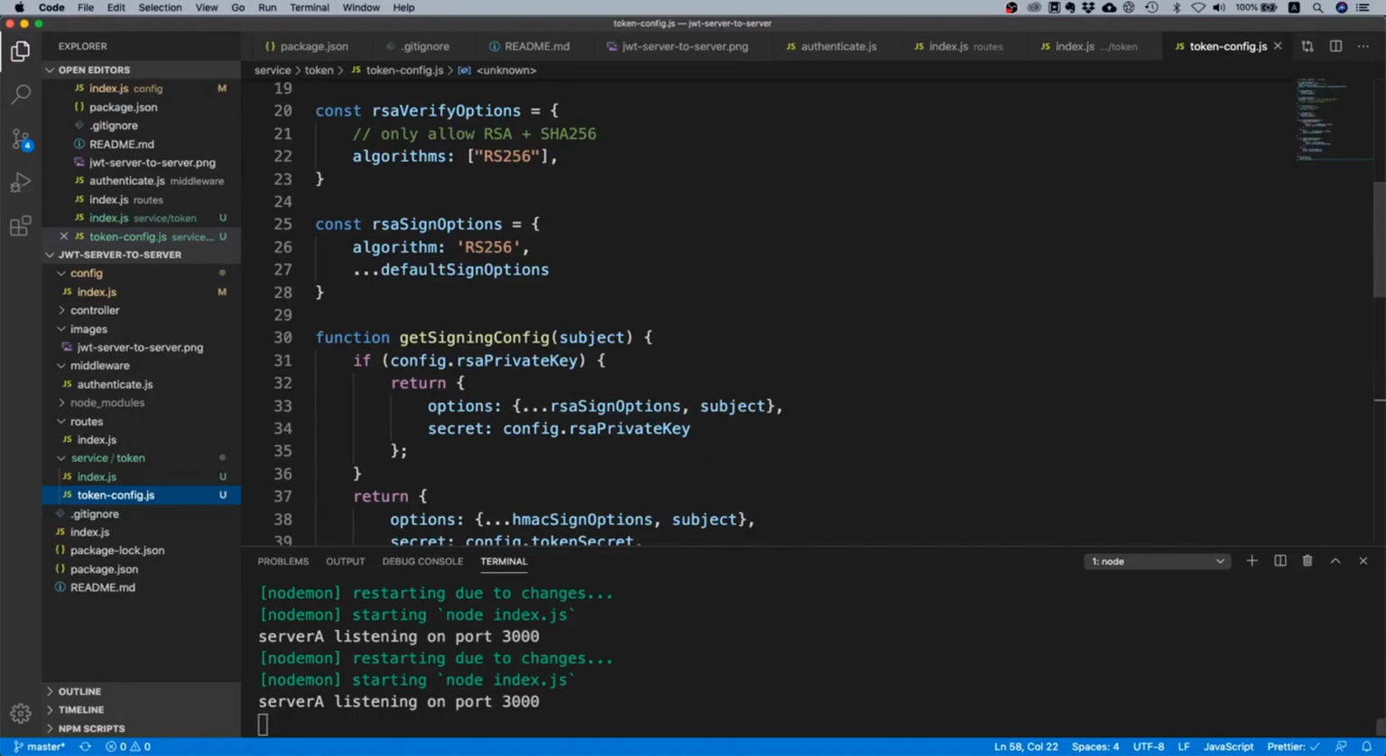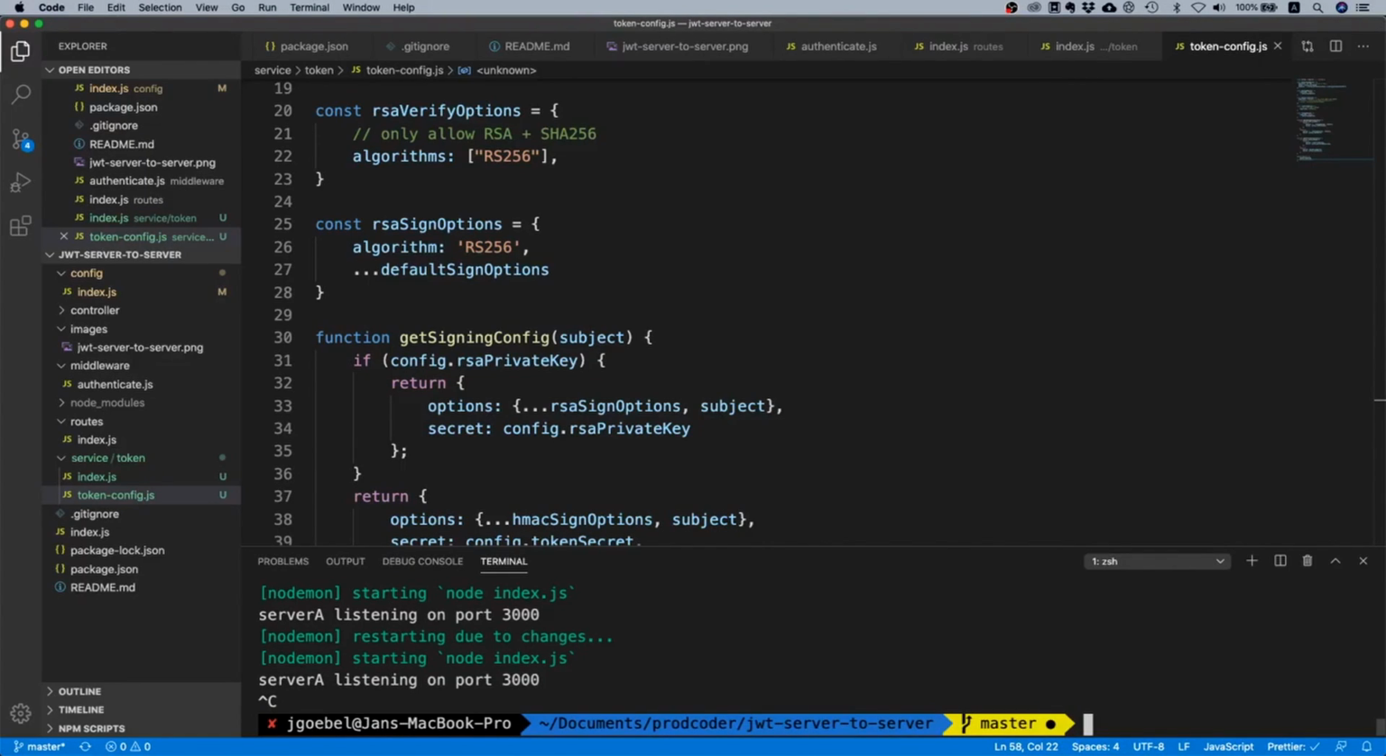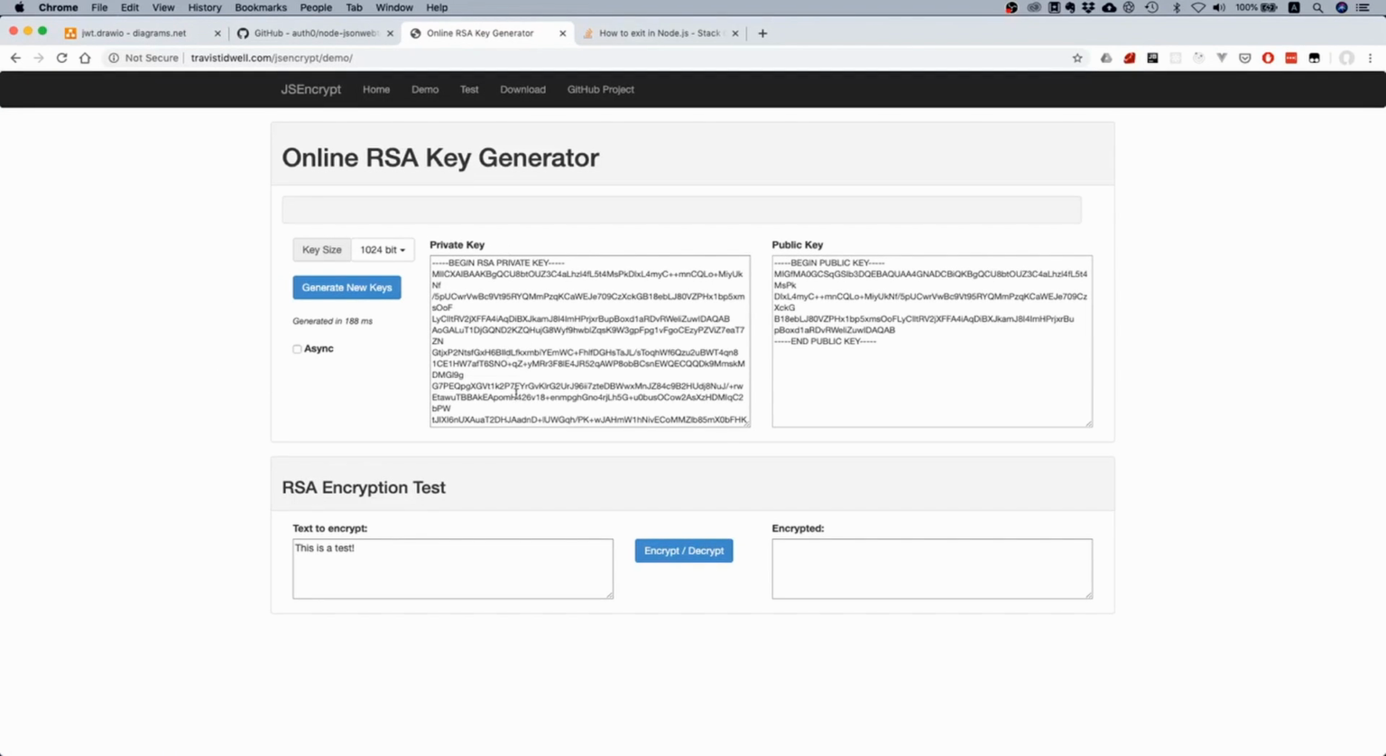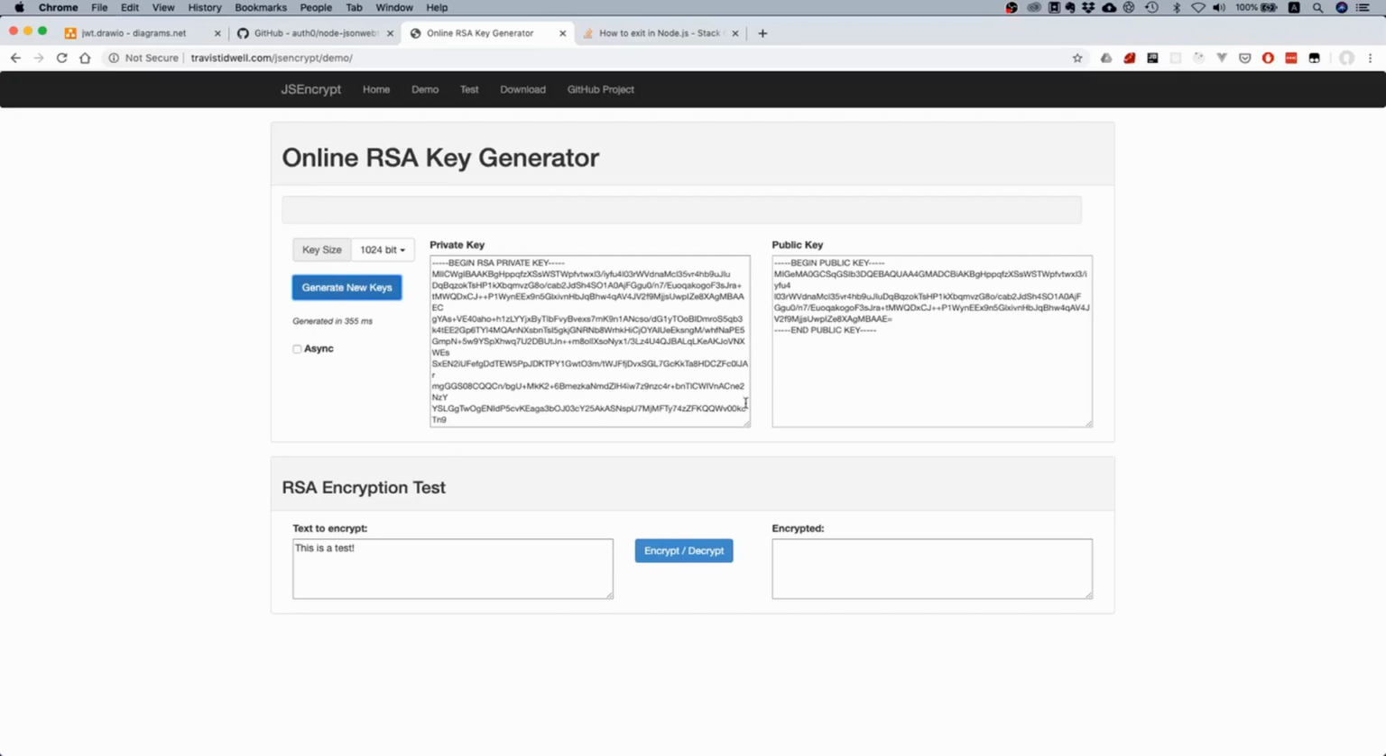And what else do we need to do? Well, actually, the only thing we're still missing are the RSA keys. And typically you would probably generate this RSA key pair locally with OpenSSL. But for the time being, I'm just going to use some website because I don't want to explain OpenSSL to you, because that's a completely different topic. So I have this website here. It's called the travestydwell.com JS encrypt demo, and there you can generate RSA key pairs. So we're going to use that in a second.